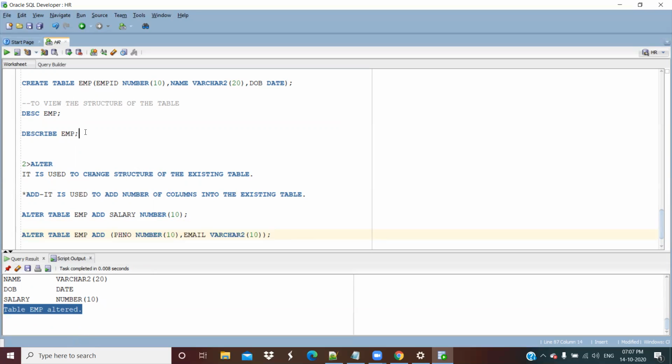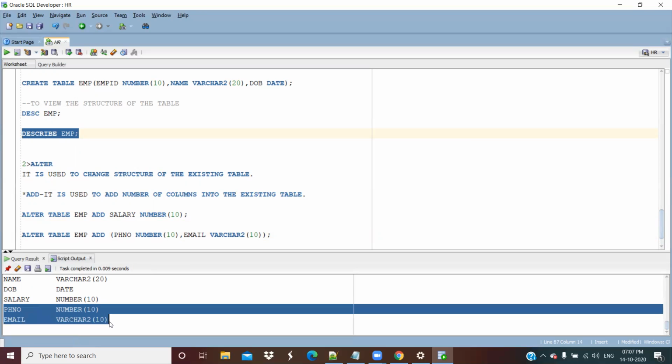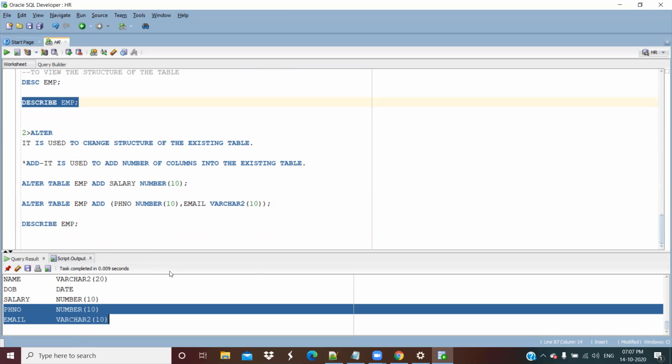Now again, if you see the structure of the table, you can see two more columns have been added, that is phone number and email. If you want to add multiple columns, then you can put them in brackets. Got it?